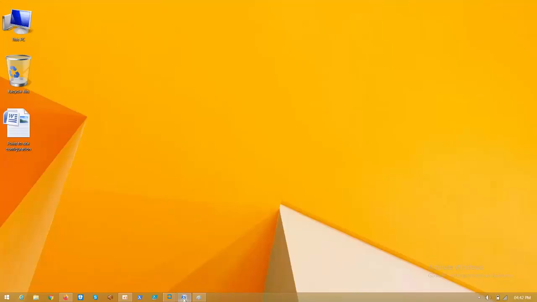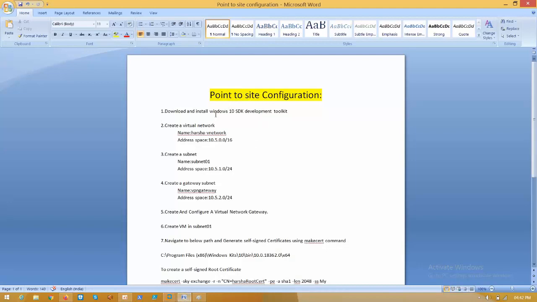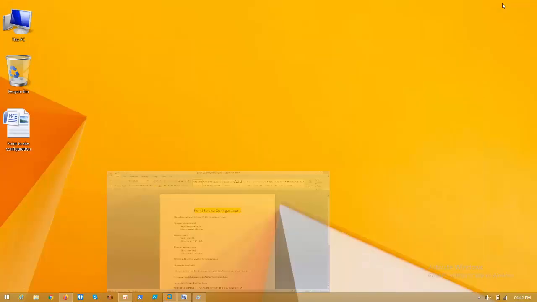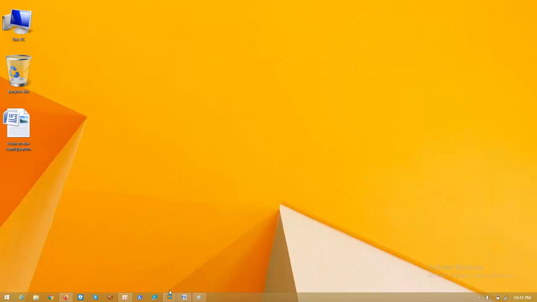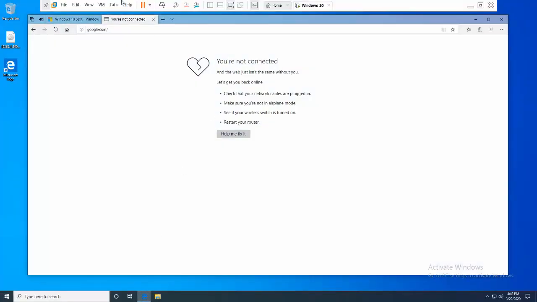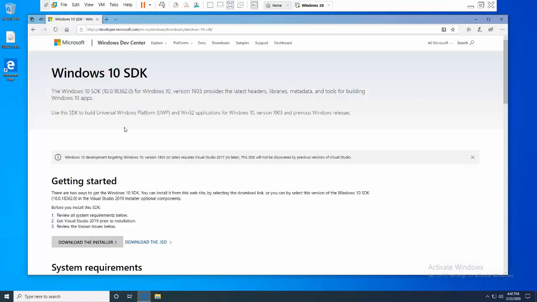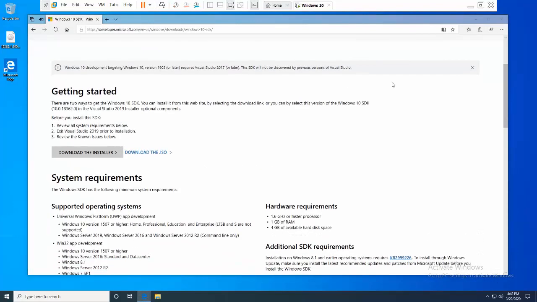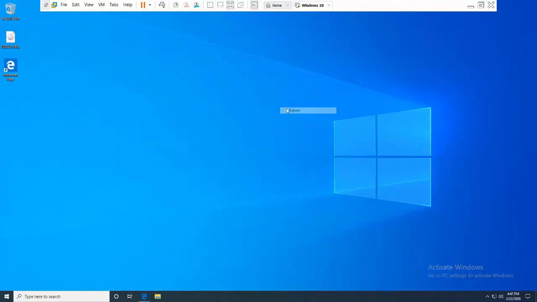Before going to that, we need to download and install the Windows 10 Software Development Kit. Go to the virtual machine, close this button. Well, this is the web page. It will take roughly 45 minutes to get installed. Here you can use the online installer, or you can download the ISO. For this practical I have already downloaded the ISO.